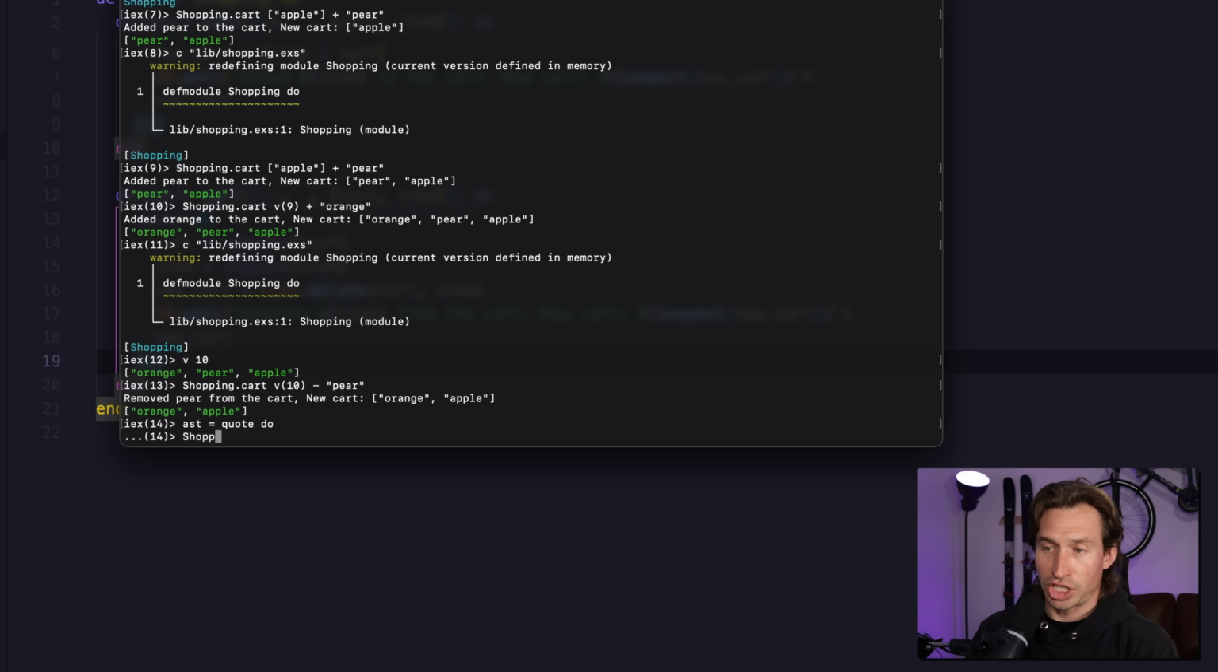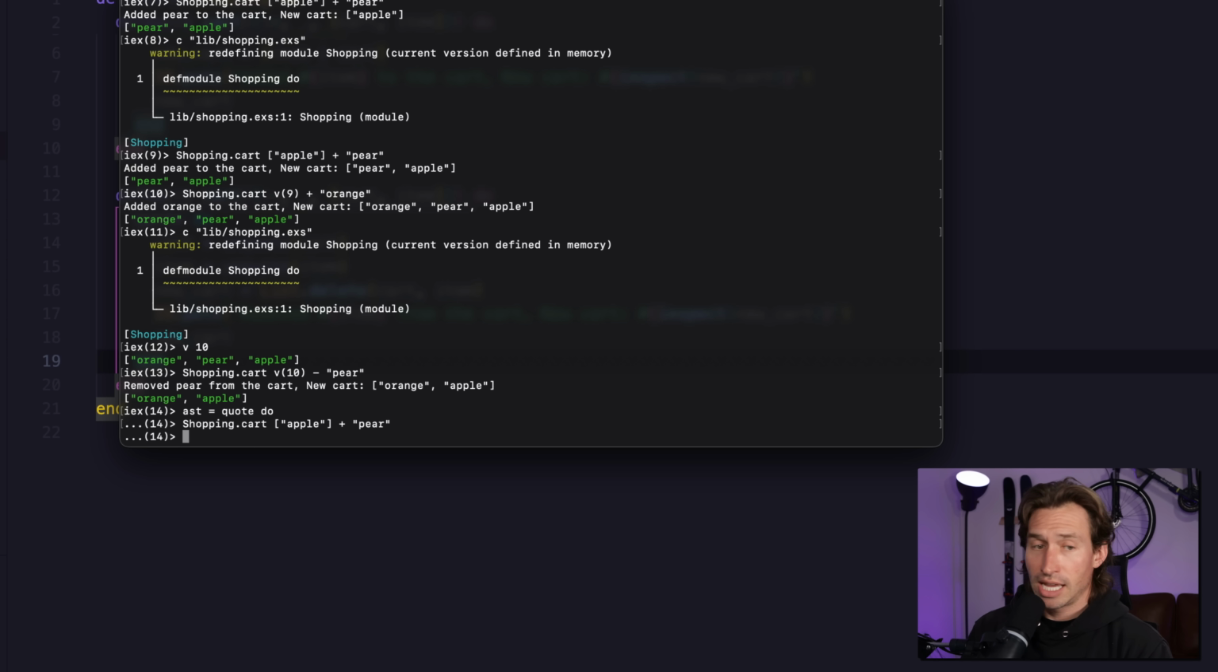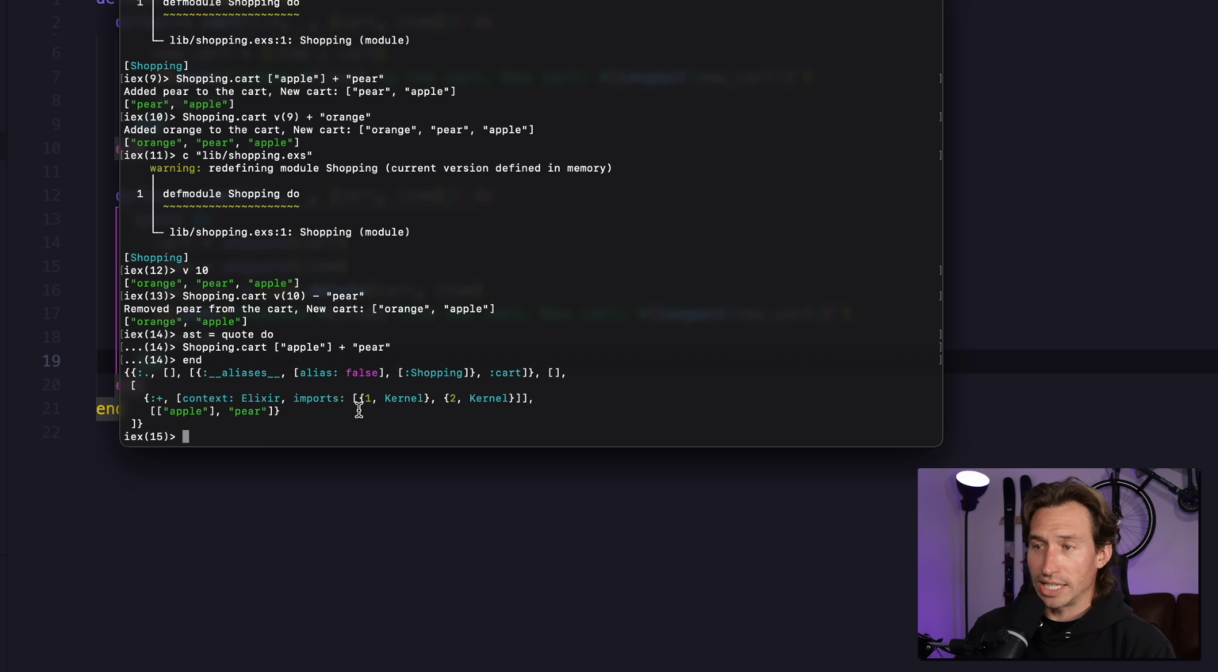And if I call shopping dot cart, and then we have our apple in an existing cart, and then we plus and add a pear. So we're putting this in a quote block so we get back our AST, okay? And then if I just end this block and hit enter, we get an AST back, okay? Our AST contains some other macros in it. And if we wanted to expand this, we can actually use macro expand.